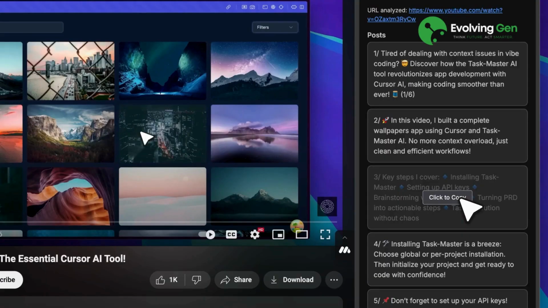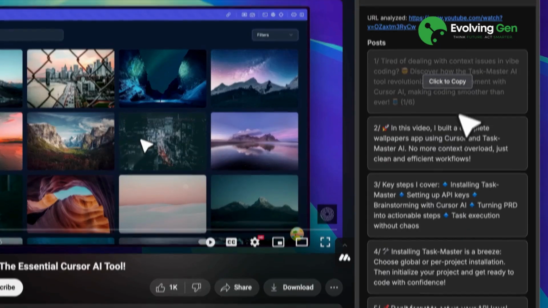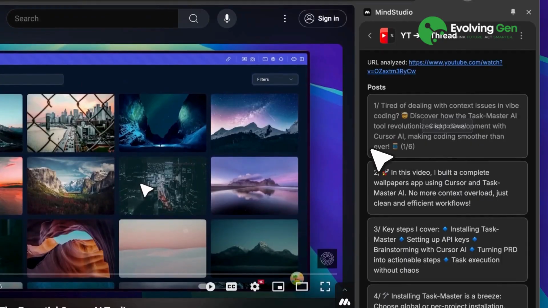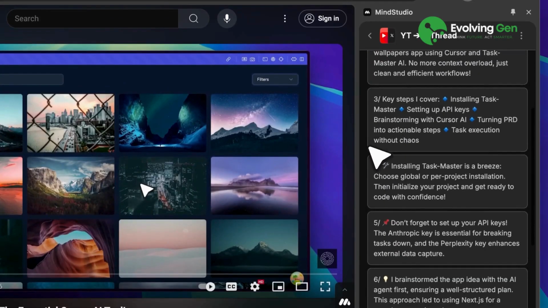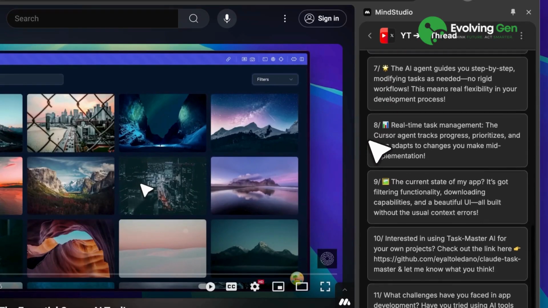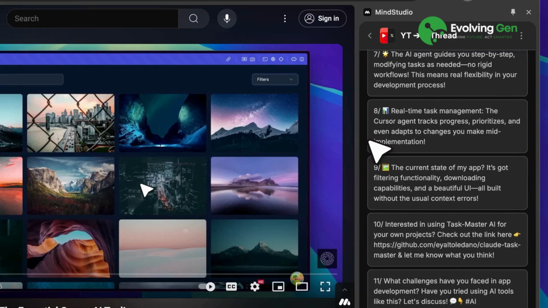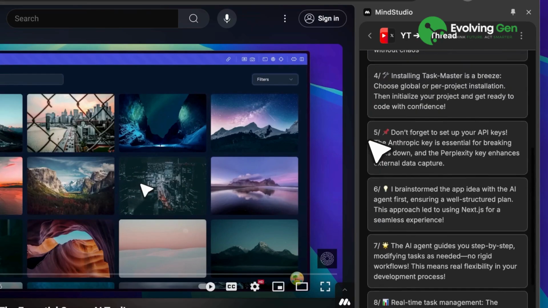Here we can see that the thread has been generated. This really makes things easier for me. Usually, when I have to post my videos on X, I either write the thread manually or generate it from my script. With this, it's a seamless process. I can run the agent on my video, copy the results, and post them to X.